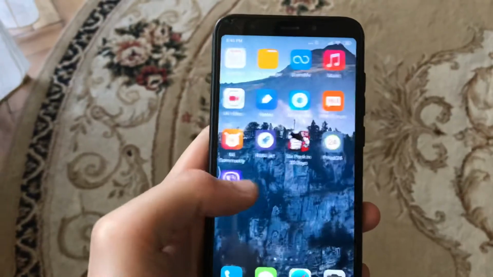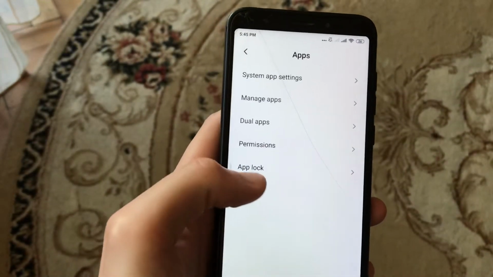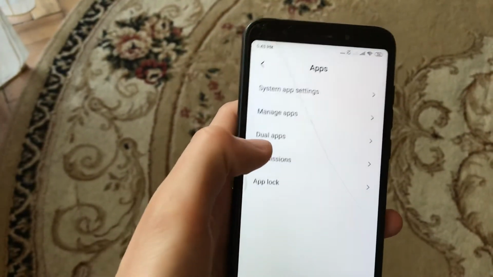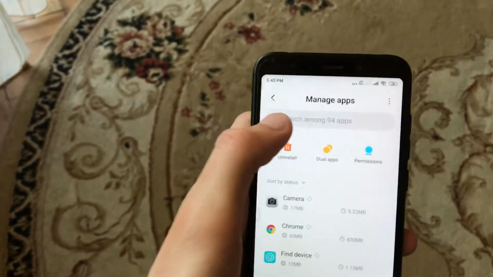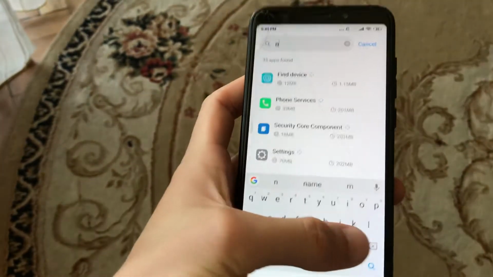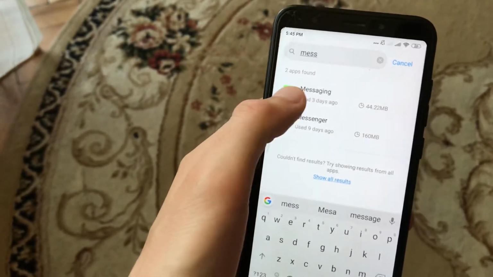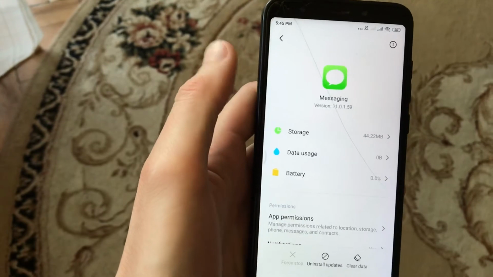So for doing this you just need to go to the settings. So just open settings, just go to apps, and in the apps you need to choose manage apps, and in the manage apps search tab just write here messages. Here you will see messaging, so just open it.